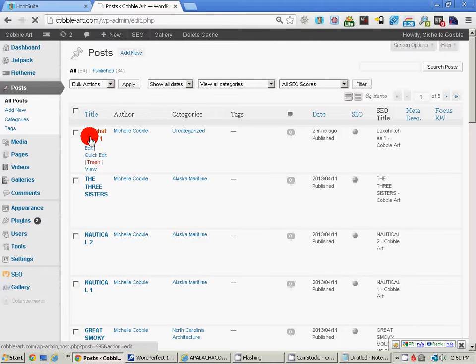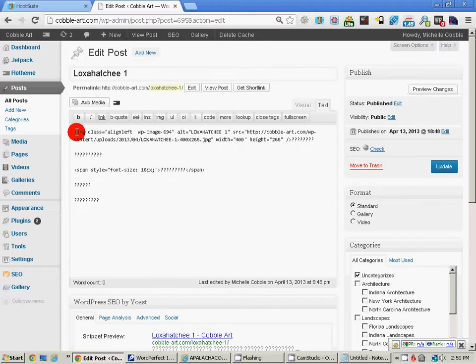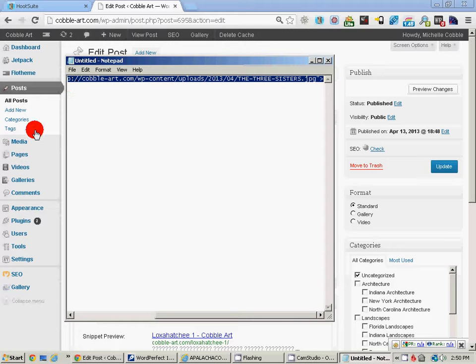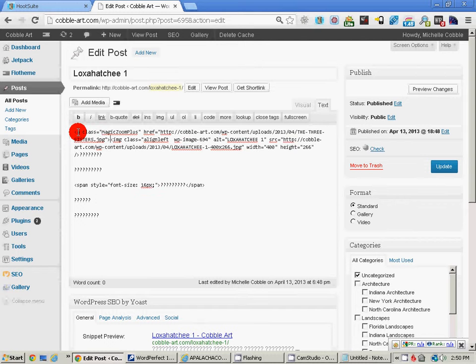Okay, so let's go back to Lokachi. Now notice this one starts with bracket image. So we're going to take this code, which is bracket A, all the way to close bracket. We're going to copy that. I'm going to go back into WordPress. I'm going to put that at the very beginning. Just paste that right there.